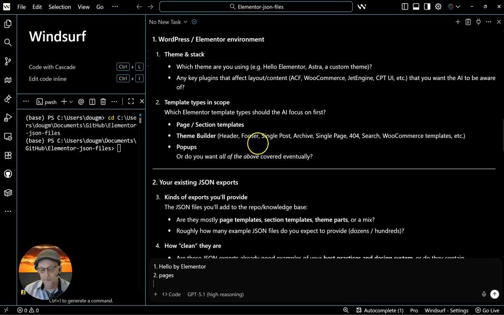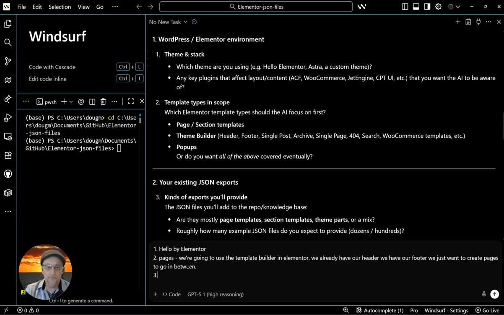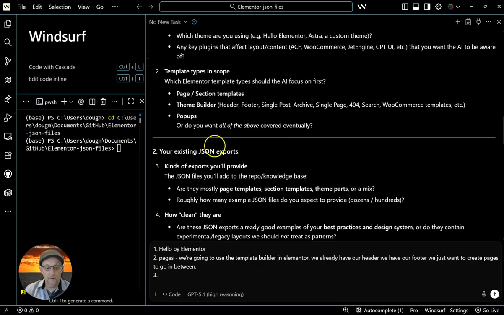Theme builder, header, footer, single, pages. We're going to use the template builder in Elementor, period. We already have our header, we have our footer. We just want to create pages to go in between, period. Okay, so 3. What's the next one?